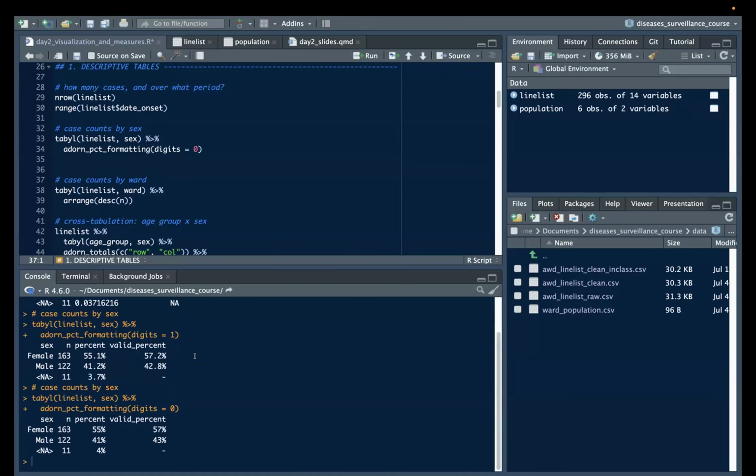So we also have case counts by ward, just like we did earlier on. If I pick this and run it, you can see I also get the same thing, just like I did with sex.